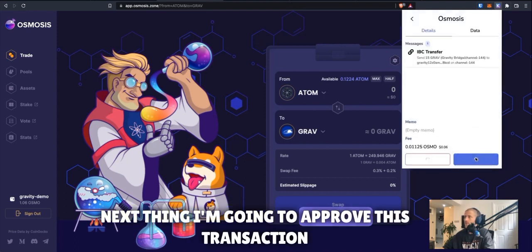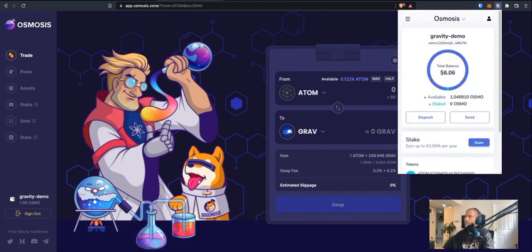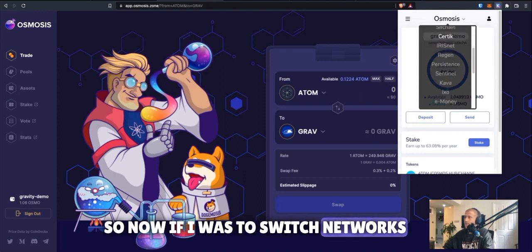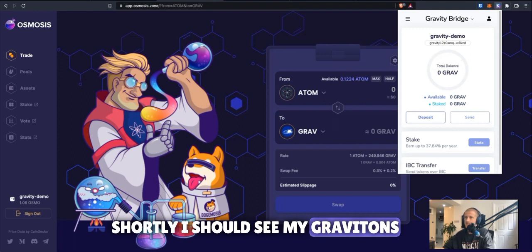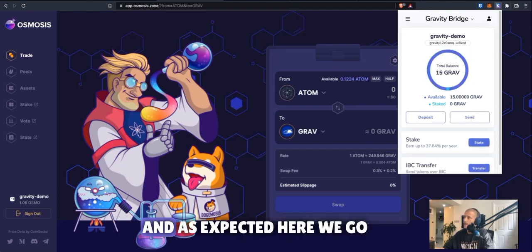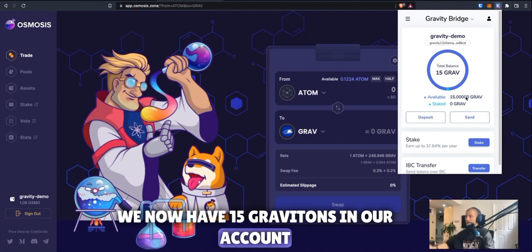Next thing, I'm going to approve this transaction, and we can see the balance has been successfully deducted from our osmosis account. So now if I was to switch networks and go to the gravity bridge, shortly I should see my gravitons. And as expected, here we go. We now have 15 gravitons in our account.